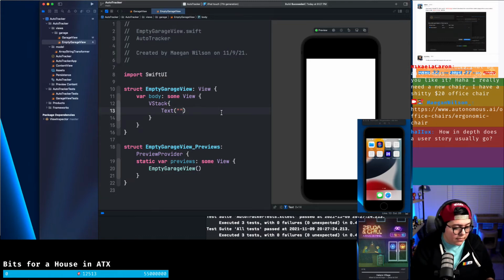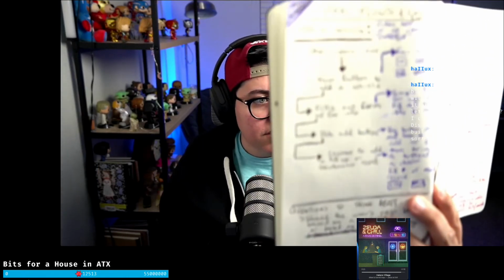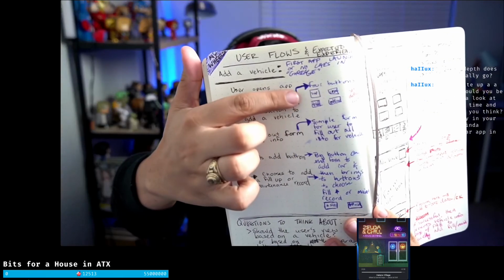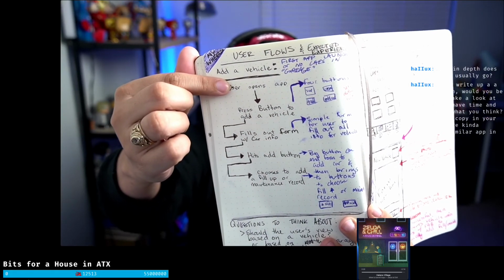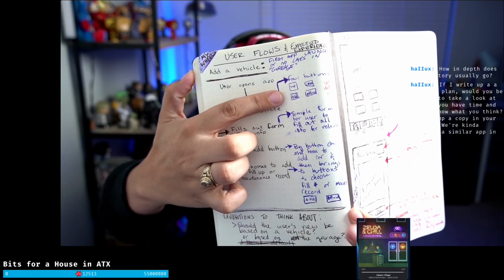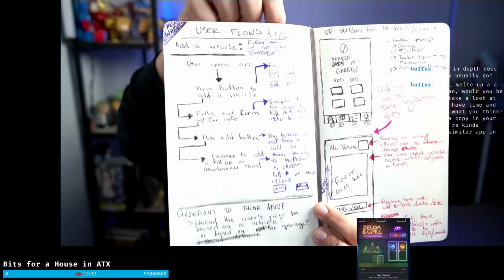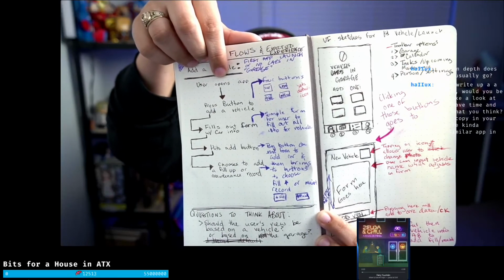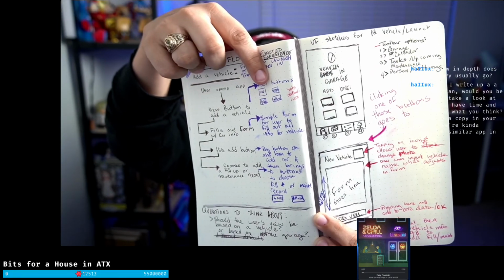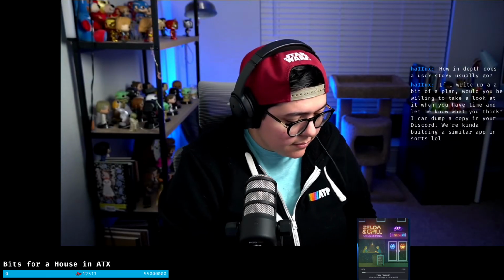For me, that was done as a notebook sketch because it was a lot easier. So here, we open the app, then we press a button to add a vehicle. What does it look like when you hit the add button? You fill out a form. So basically here was the actual talking through of the steps, and then these were the ideas of how it's actually going to look, which was pretty nifty. And then I drew out sketches next to it.